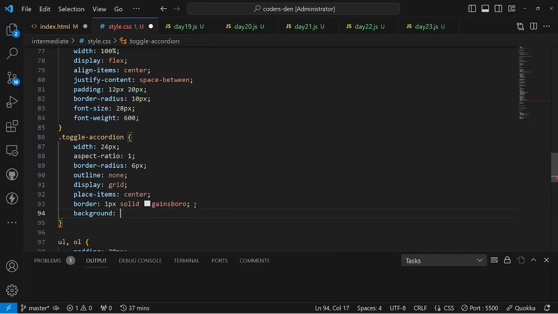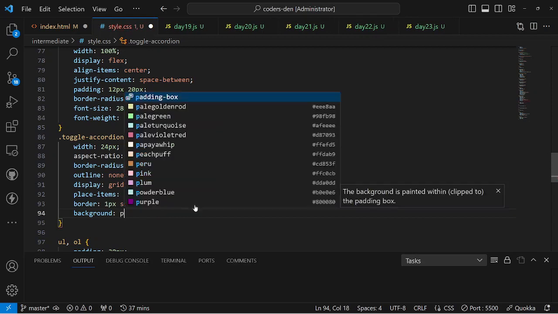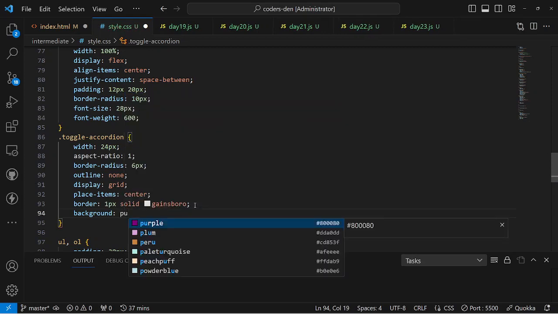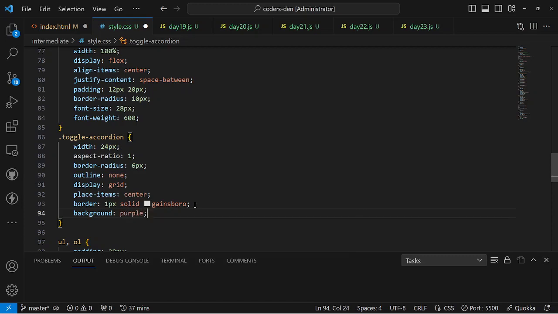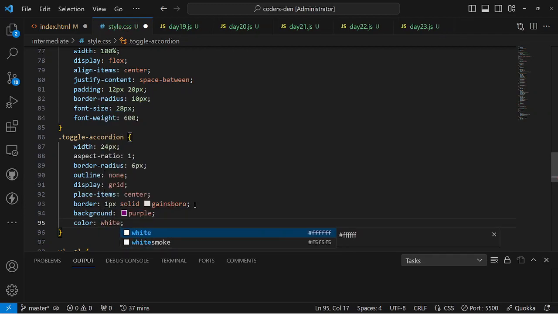So backgrounds. What's it called now? Could be pink or maybe blue or purple. Purple, not that dark. Then color will be white.